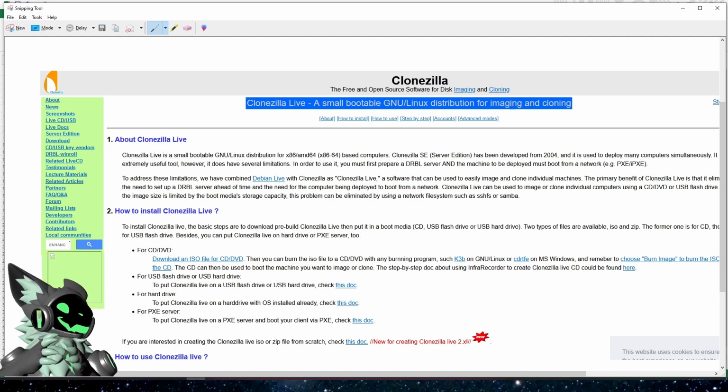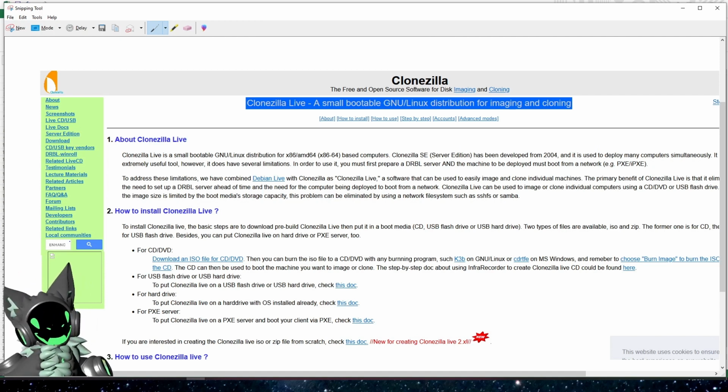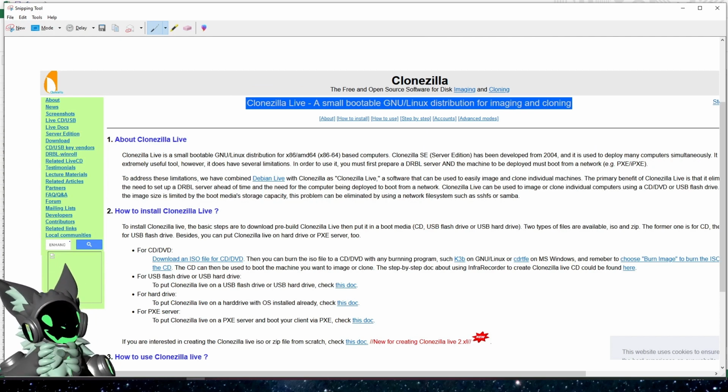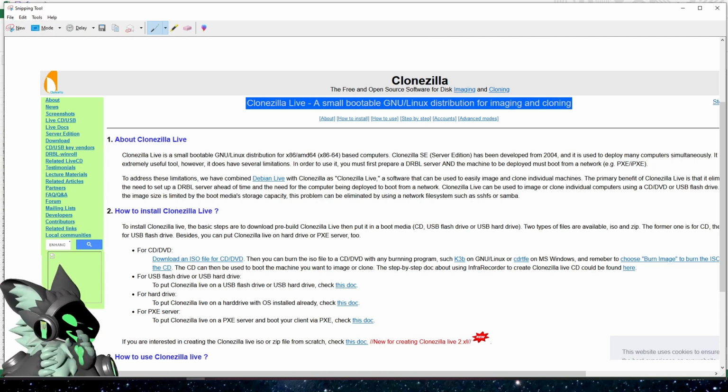What you would normally do with this is you would build an image, right? And they have some documentation on doing that as well, of what you want a bunch of computers to look like. So you would install on one computer all the software you want, all the settings you want, and then take an image of it.